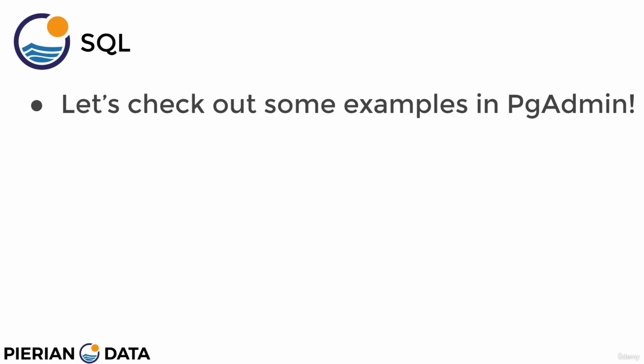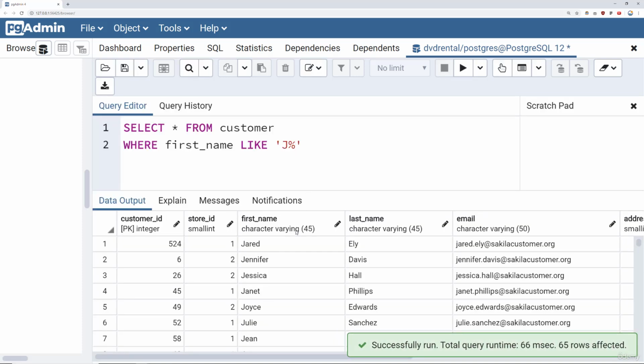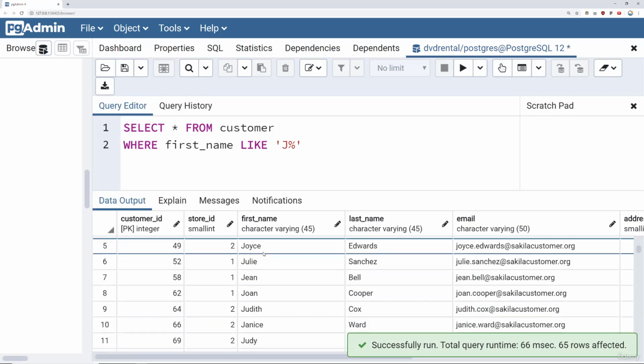Let's check out some examples in pgAdmin on our own DVD rental database. Okay, here we are at the query editor. Let's imagine I wanted to figure out how many people actually have a name that starts with J. Well, I could say SELECT, and we'll start off by selecting everything from the customer table, and we're going to check where their first name is LIKE, and then notice here I'm going to say capital J, and then % sign. And then if I run this, I get back the results for everyone that has a first name that starts with the letter J.